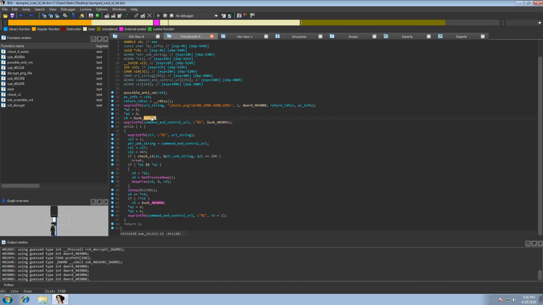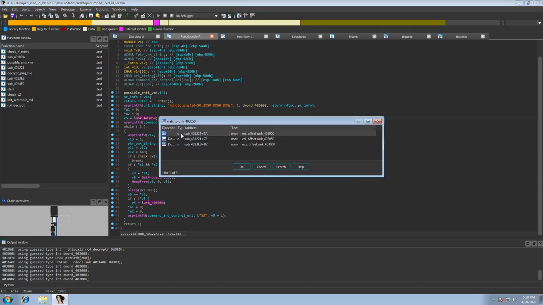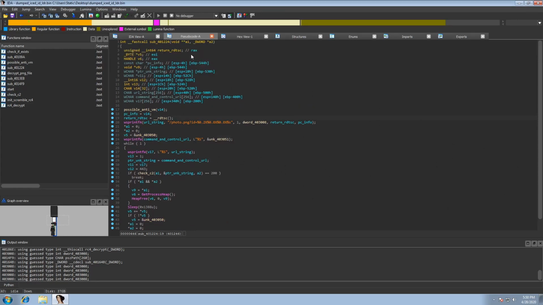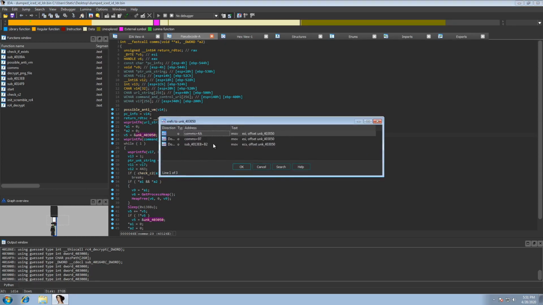So if we select this and press X to find cross-references, we can see that it has a few cross-references. So if we go to the first one, it's inside of this communications routine. So let's just rename this to comms and then click OK. So if we find cross-references again, we can see that only one of the cross-references occur outside of the communications function. So let's view that.